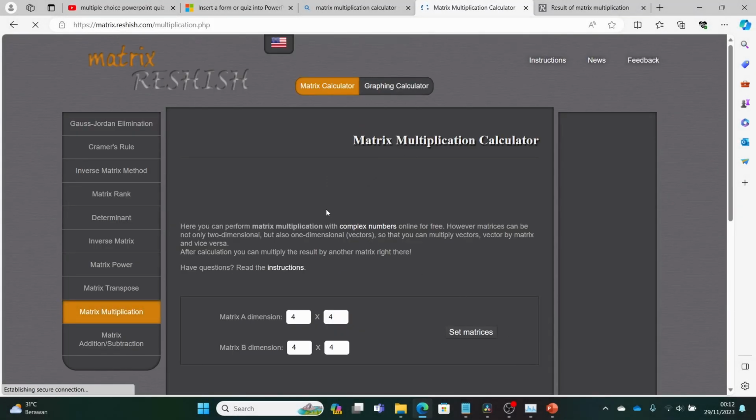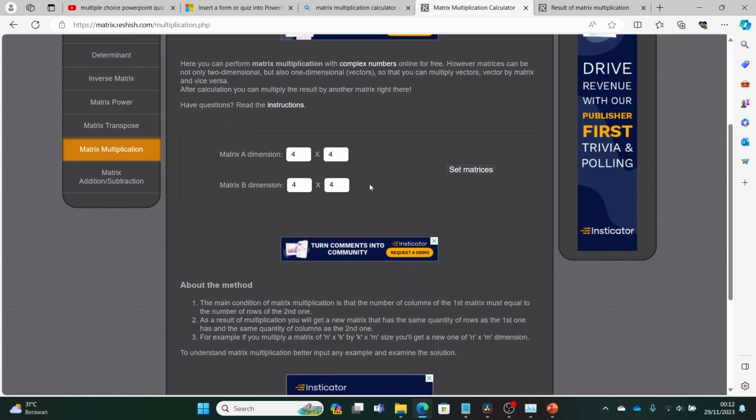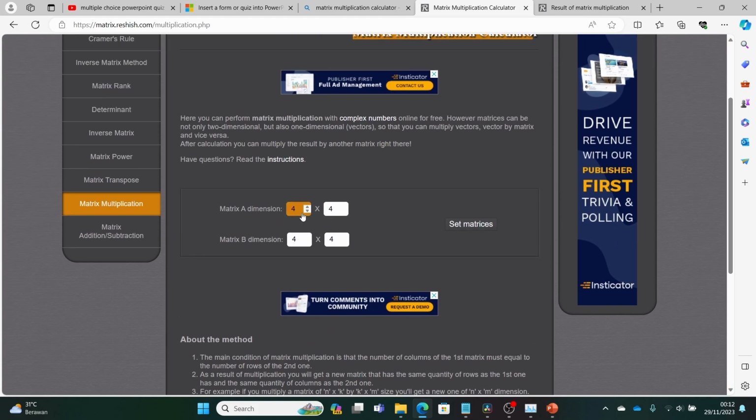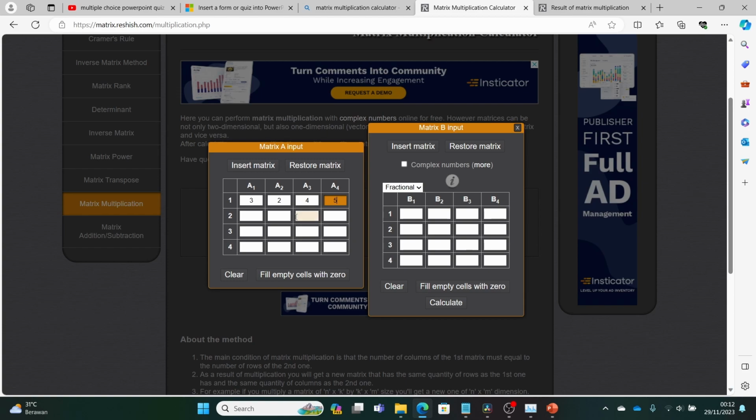For example, I have this website right here. It's called matrixraces.com. As you can see, this is a matrix multiplication calculator, and you can set the dimension by yourself. For example, I will do 4 by 4 times 4 by 4, and then we click set matrix, and then we can input the value of each element. For example, I will just input random numbers, and because I'm lazy, I will fill the empty cells with 0.